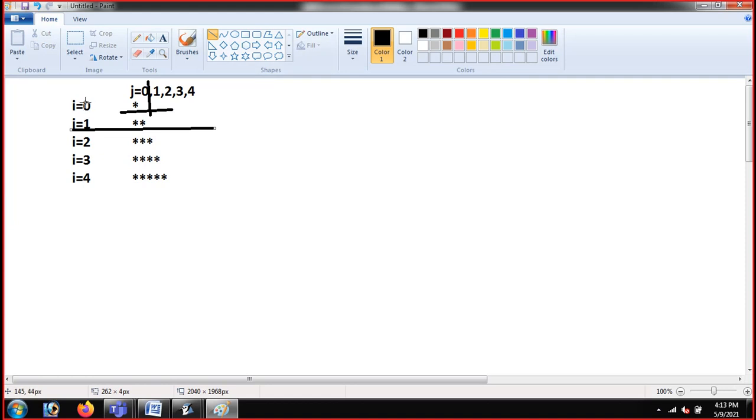So guys, when my I is 0, my J is starting from 0 and going till 0, and I'm printing 1 star. But when my I is 1, you can see my J is starting from 0 once again. So when I'm going from 0 to 1, I will get 2 stars. When my I is 2, J is again starting from 0, but it is going till 2. Next time J is 0, it will be going till 3. Next time J is 0, but it will be going till 4. So my J is always starting from 0.